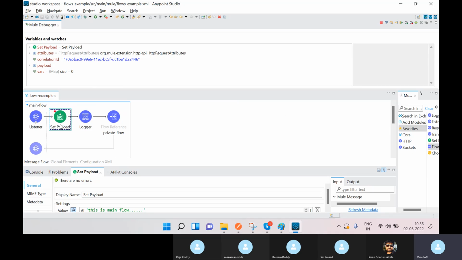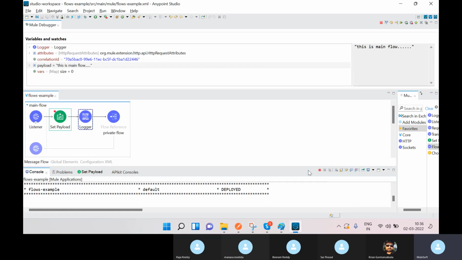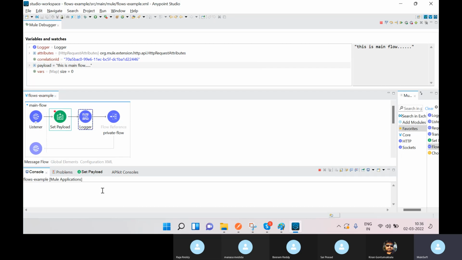If you want to execute manually, you have to click the F6 button on your laptop, otherwise just directly click on this next processor button. Okay, F6, there you can see, right? Now it will come here. You can see what my payload is now. This is the payload, this is the main flow. Even as of now I'll clear all this console. I don't have anything in the console.